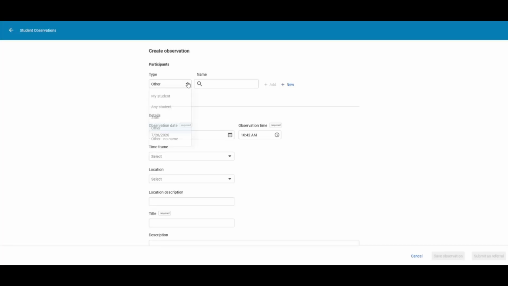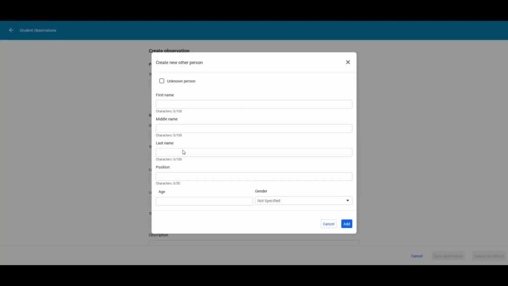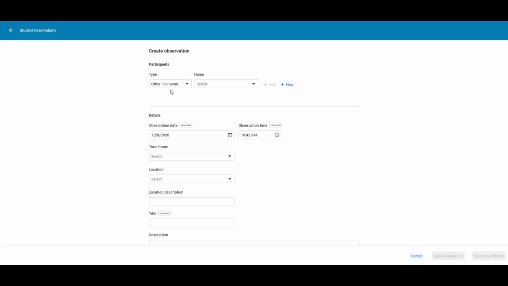There is also an other no name option. I'm not exactly sure why we have the other and other no name, to be completely honest. You'll notice if I click plus on here, it's the exact same information as other, but it is an option that is available within PowerSchool. So just be aware that is there. And really, if your district wants to use that, how your district wants to do that, that's a district decision. For the purposes of state reporting, for the purposes of functionally working in PowerSchool, it doesn't really make a difference at all.